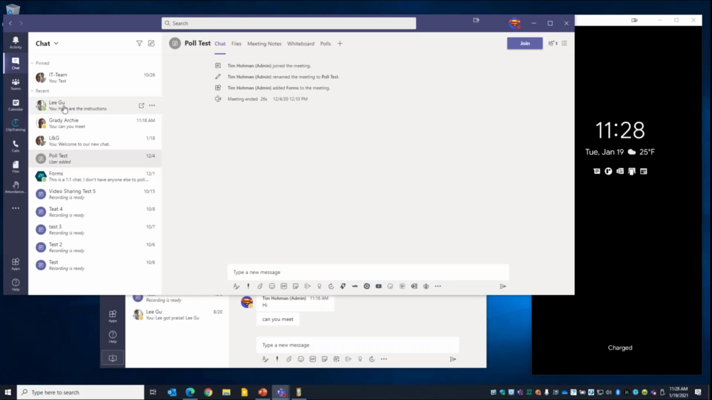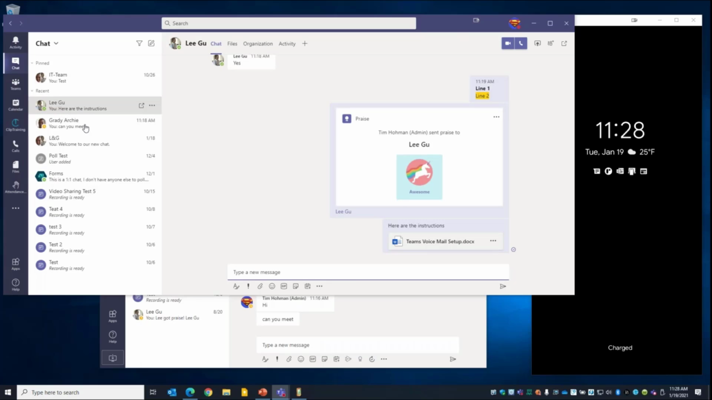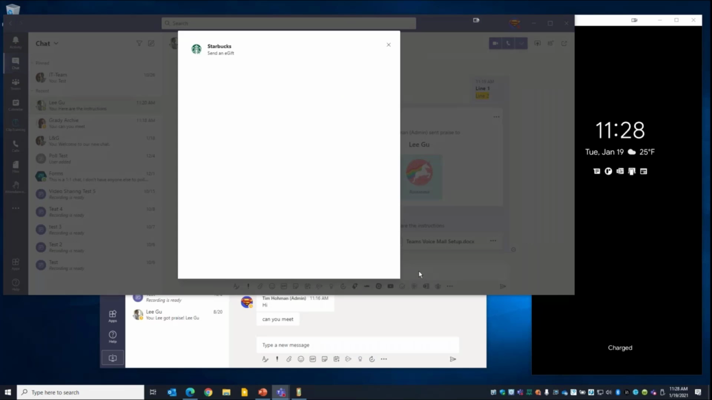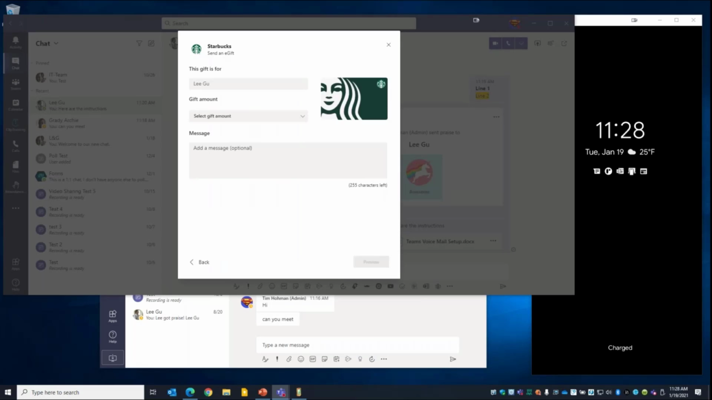And then the last thing I wanted to show real quick, we're almost out of time, is third-party apps. So last time I checked, there were over 800 third-party apps. The one I wanted to show today is the Starbucks app. So with the Starbucks app installed in your Teams environment, you can send somebody a virtual cup of coffee. So gift is for Lee. I'm going to send him $10 so he can get a cup of coffee.